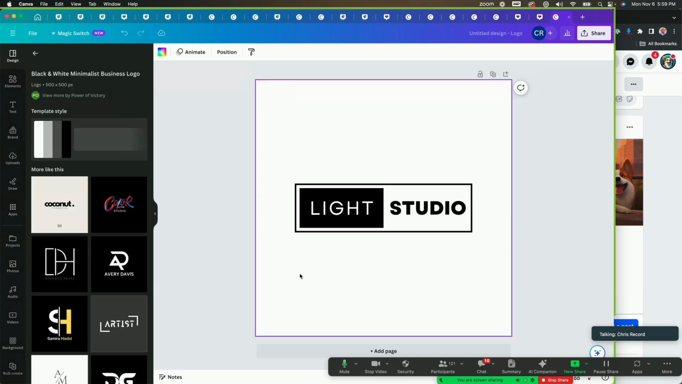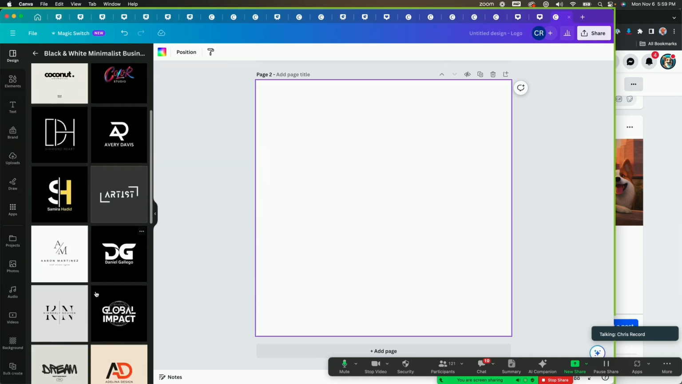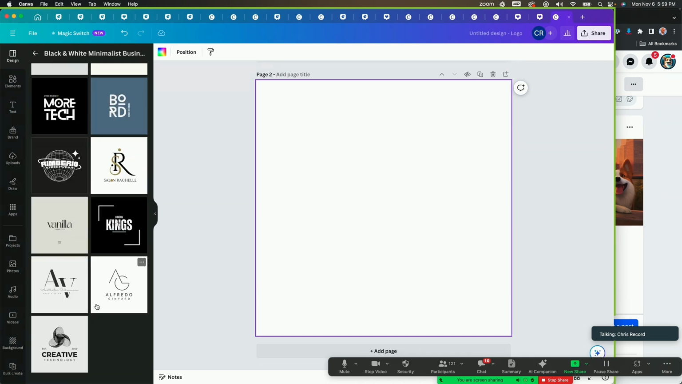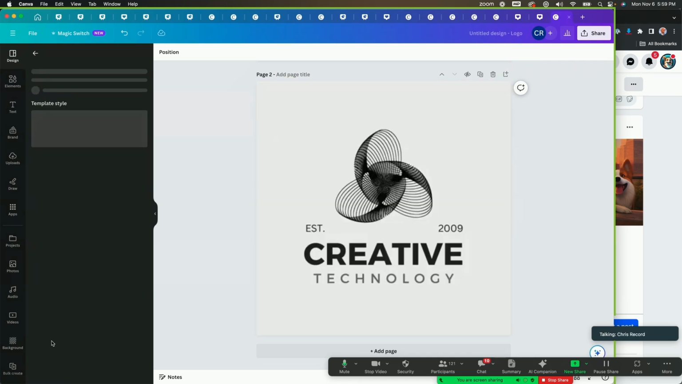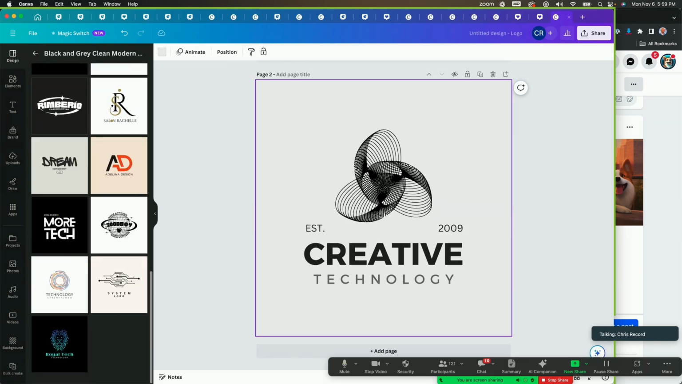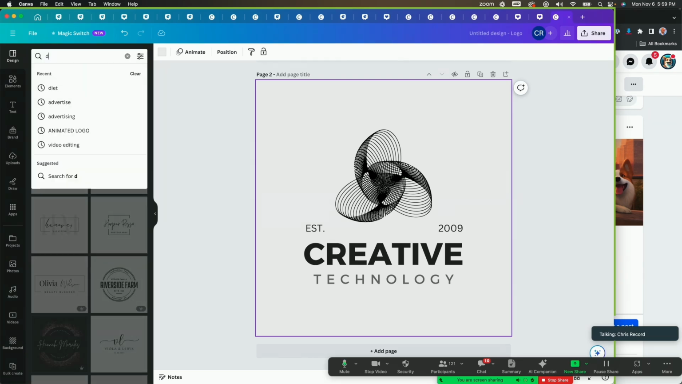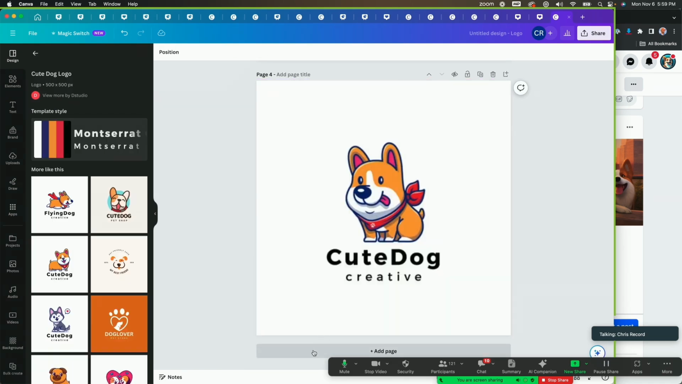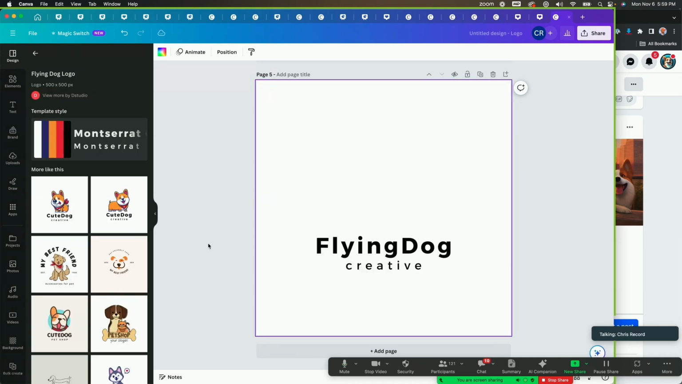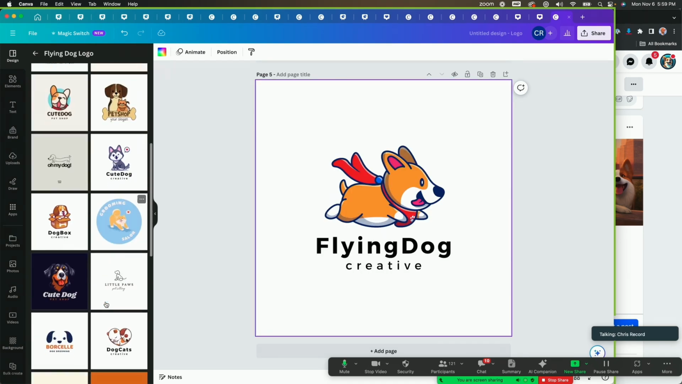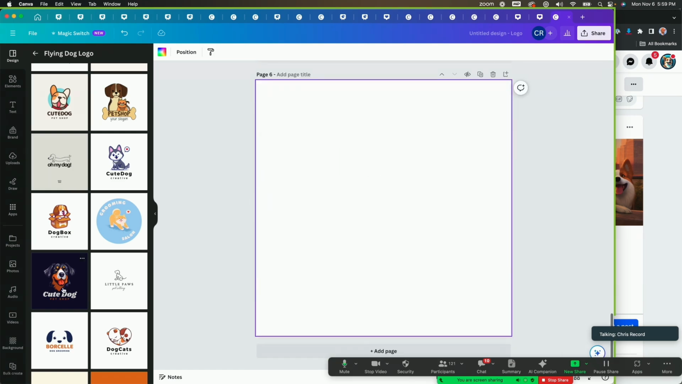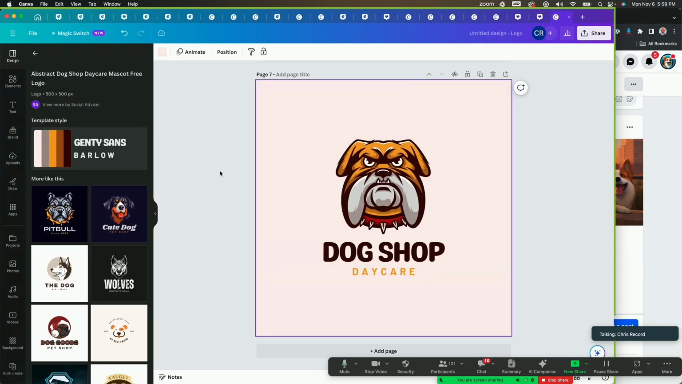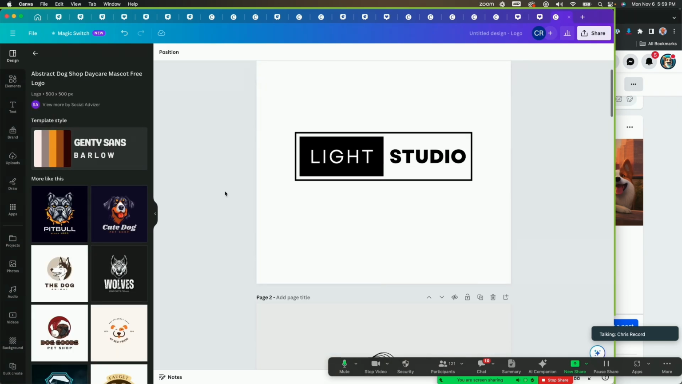So let's just grab this one and let's add a page. Let's see what other ones it's giving right here. Okay, let's grab this one. And then let's go here, it says search logo templates. Let's do dog. Okay, let's grab this one. You kind of get the idea here. So new page, grab that one, add a new page. Let's grab this one. So essentially what's happening is we got all these potential logos just in seconds, right?